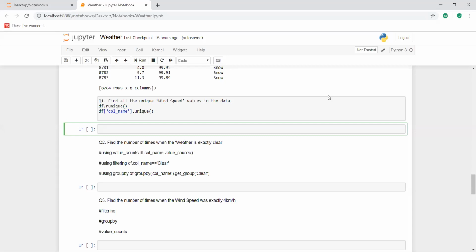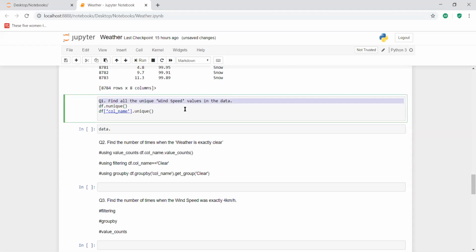Here the first question is, find all the unique wind speed values in the data. For this, there are two ways. Before getting into it, have a look at your data, because you have to work with a particular column, wind speed, right? You will have to refer to the column with the correct column name, otherwise you will get an error.